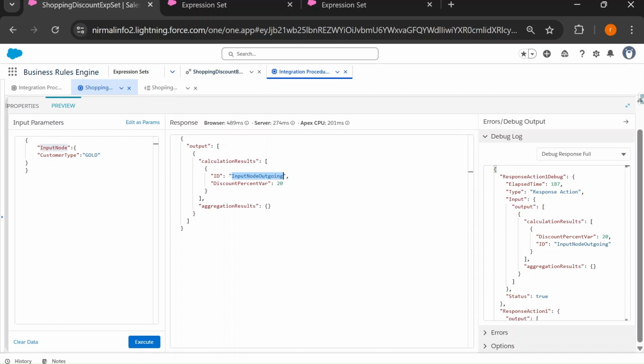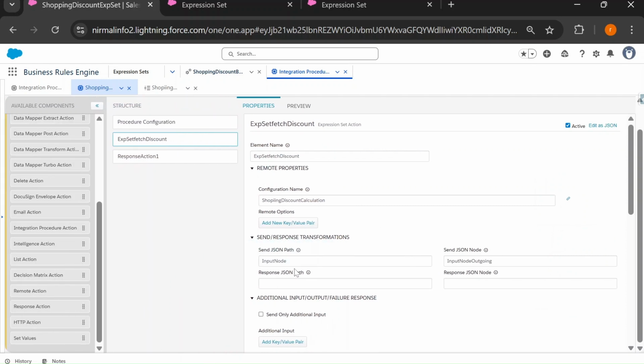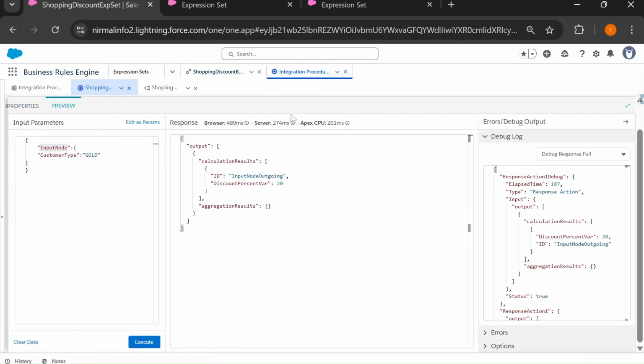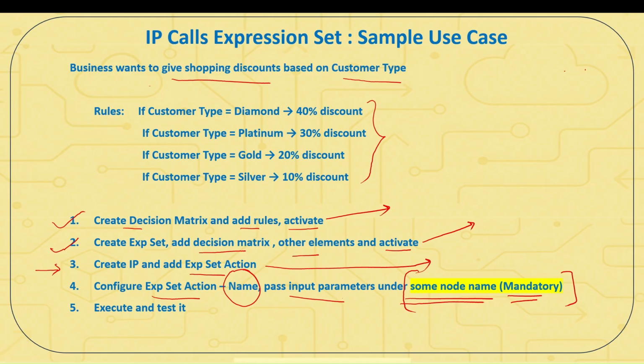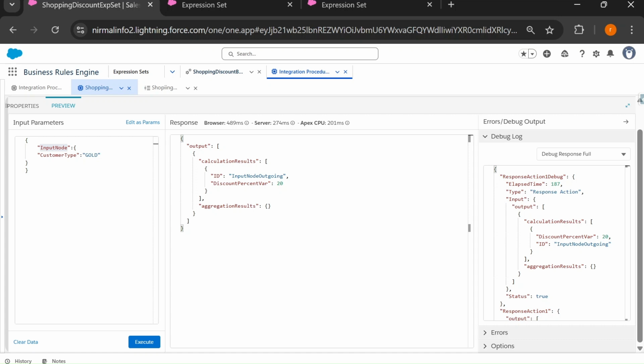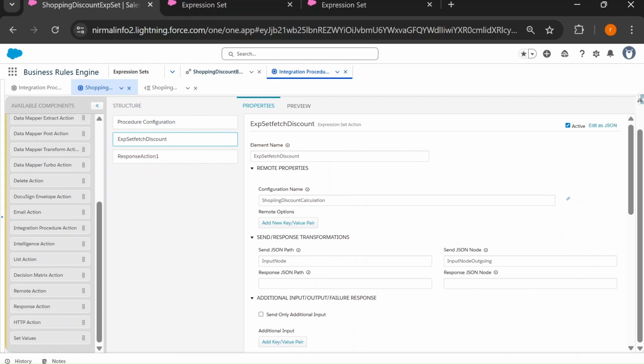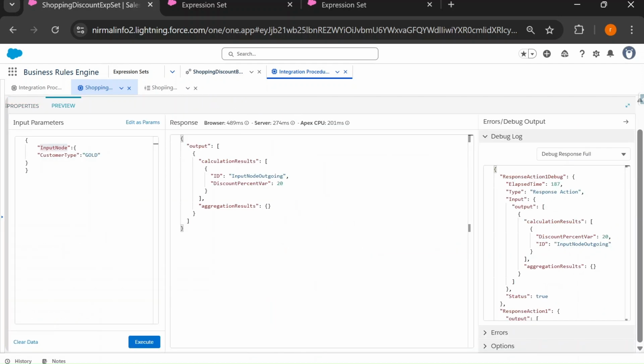So what I mean to say, even though you are passing input node here, but outgoing node is input node outgoing. And this is what I was mentioning, we always need to give some node name, and under the node name we can pass the input parameters. The reason behind this, whatever the node name we will be passing here, for example input node, it's getting renamed as the input node outgoing. This becomes the ID here. So value of the ID we need to give, and hence we need to pass the input parameter under some node name. This is one of the ways that we can pass input to the expression set.